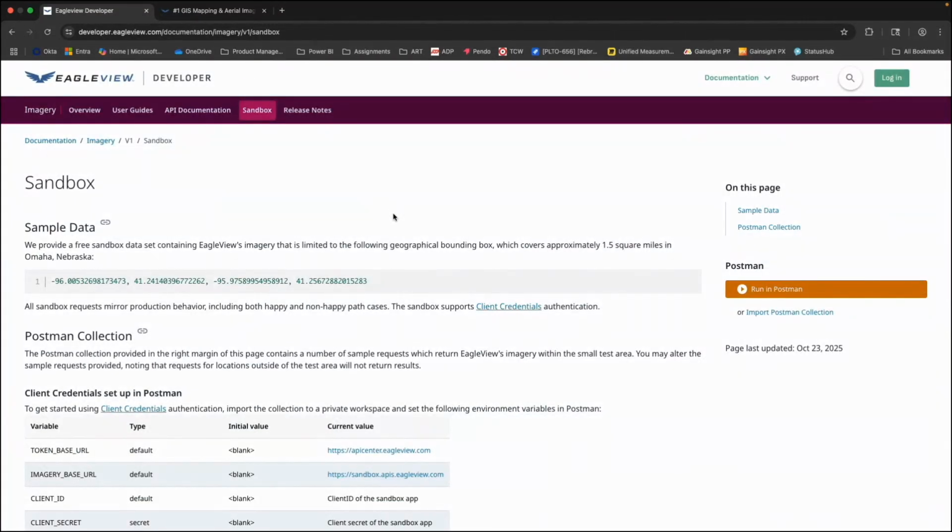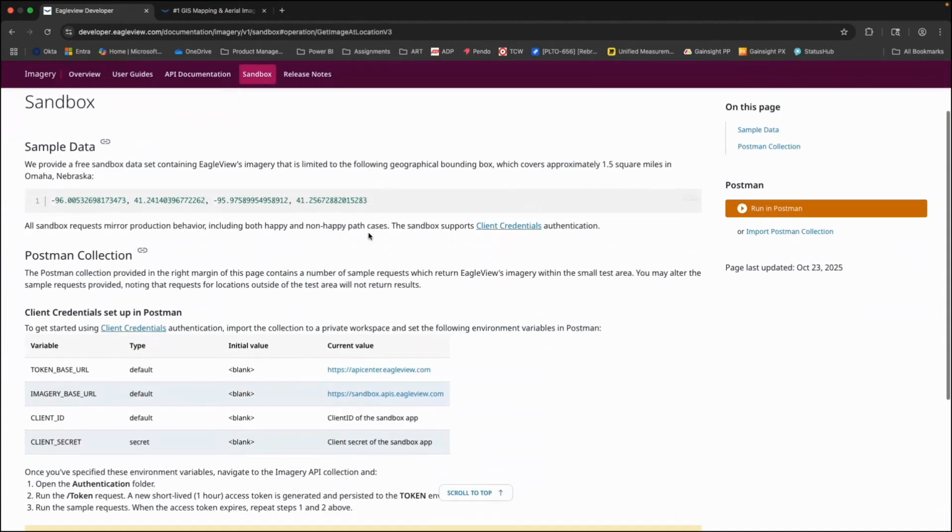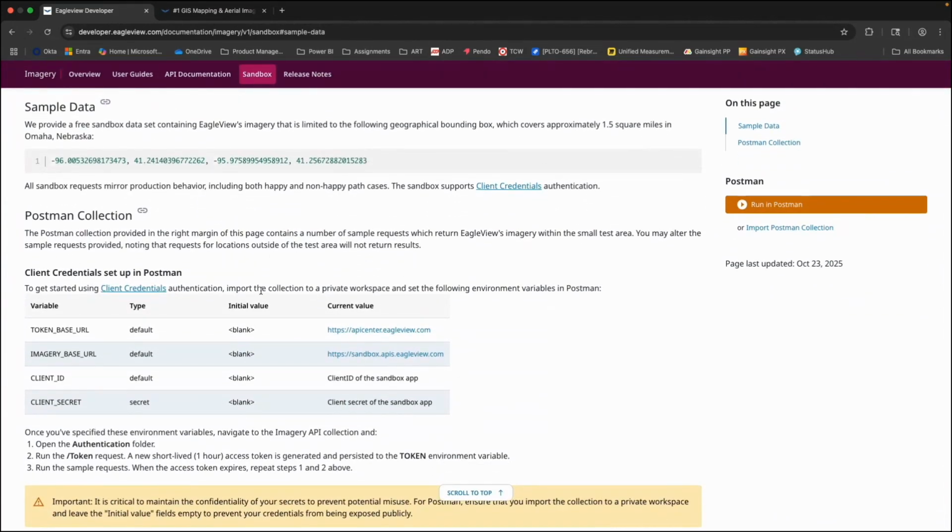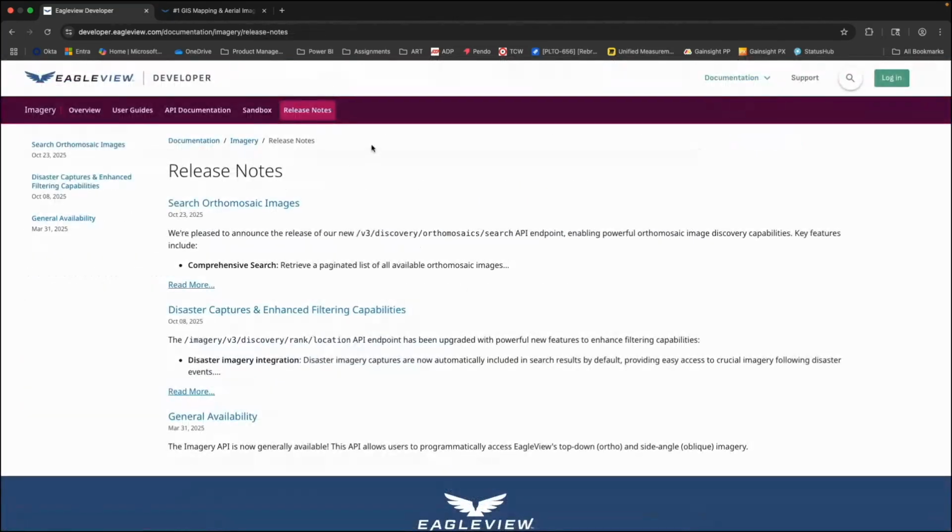Sandbox. So for imagery, we have a 1.5 square mile section of Omaha, Nebraska available for testing. This is real production data that we've just geofenced for the sandbox data, but everything you experience in the sandbox should be the same as what you'll see in production. We have created Postman collections that you can download, and then we provide details on how to set up those environment variables to make your calls. And then as mentioned before, we've got the release notes here specific to the imagery API.